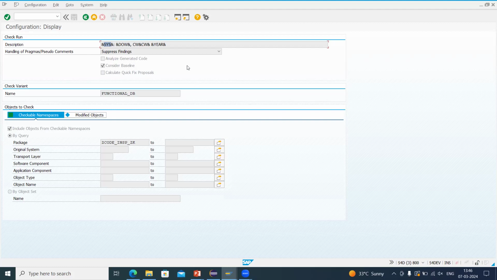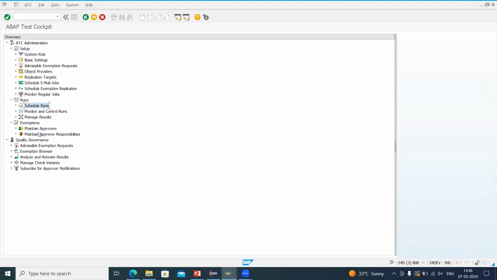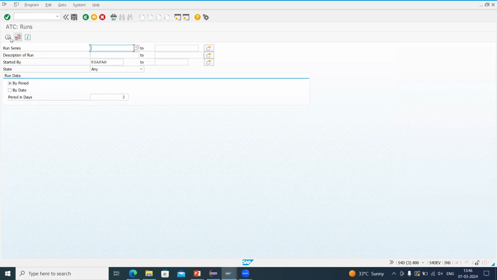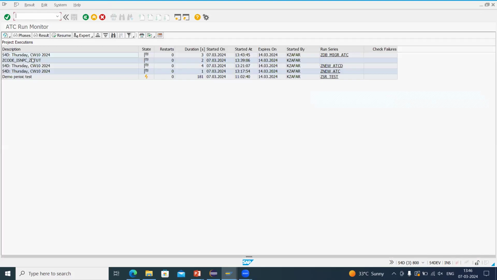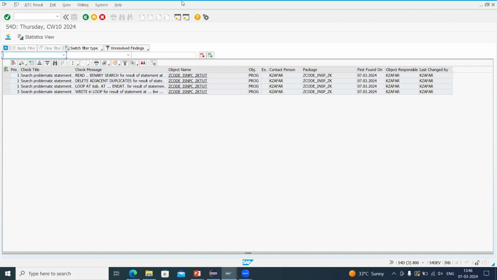I will go back, again go back. Monitor and control runs. Execute this. So these names, guys, are coming from there. What I will do is select it and click on result there. You can see it's completed and it's showing the same errors.